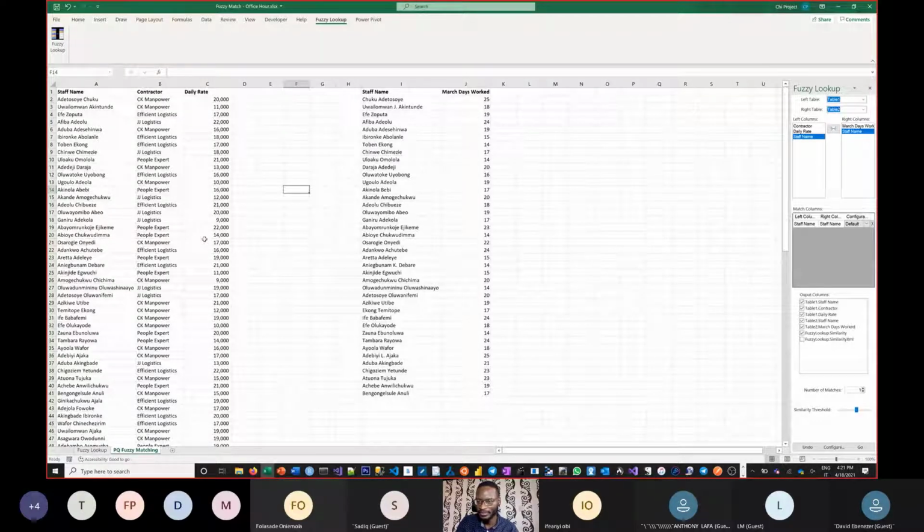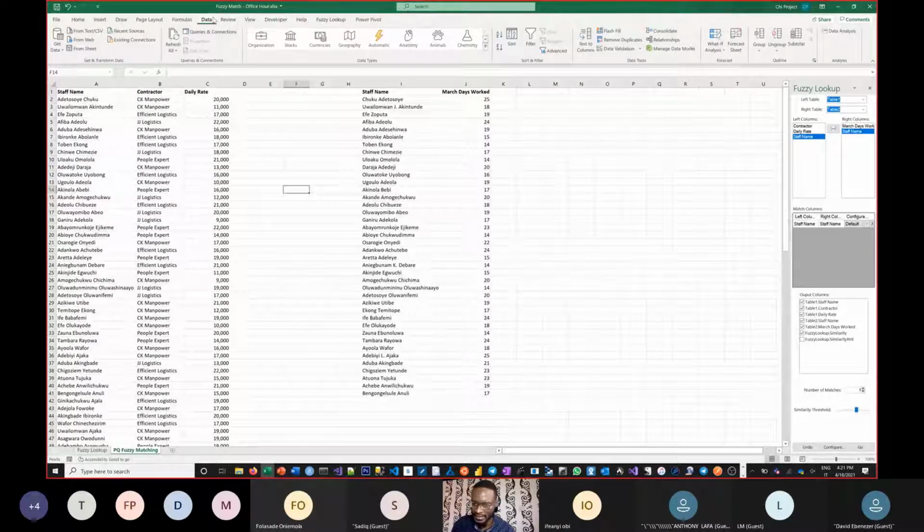So I'm going to continue then. Way number 2 is using Power Query. Now, Power Query is already in your Excel. You don't have to go install it if you are using 2016 and above. But if you are using Excel 2013, then you will have to go install it.